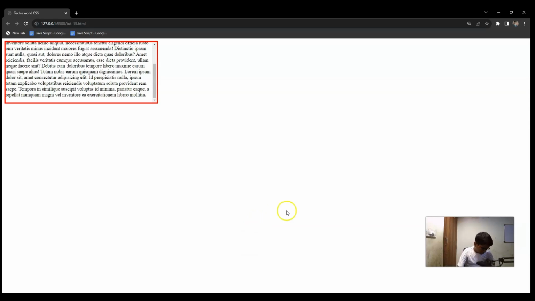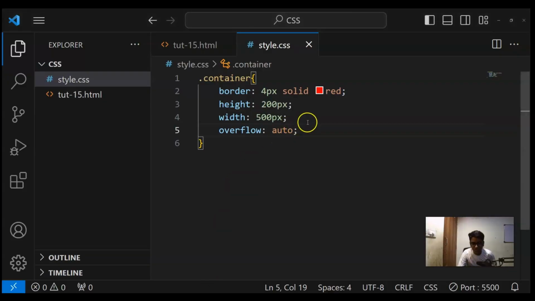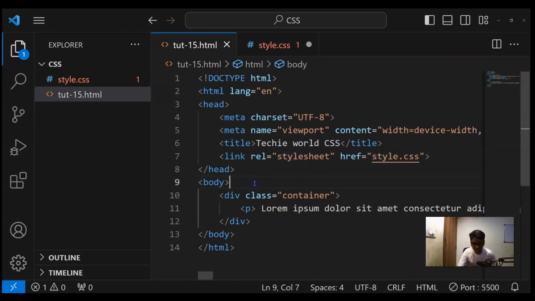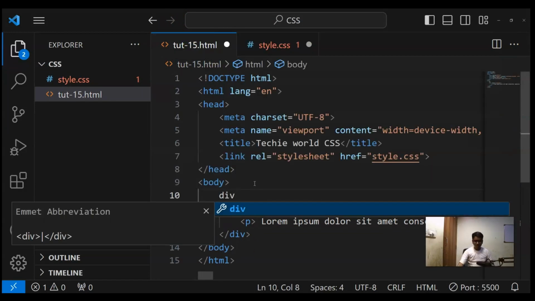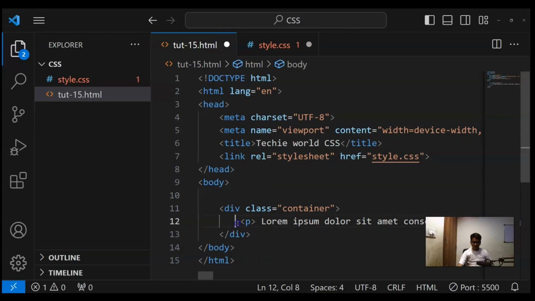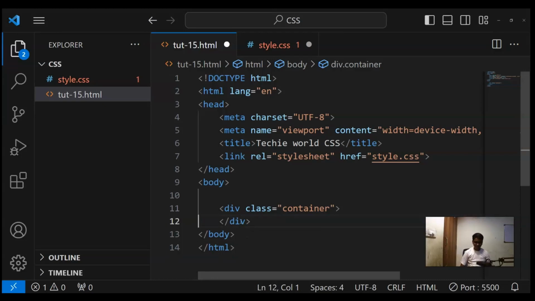Okay, so now I'll go to my VS Code, and here I will show you how z-index works. Now what I'll do is I will use this div only here, and I will remove this paragraph and add some items inside this div.